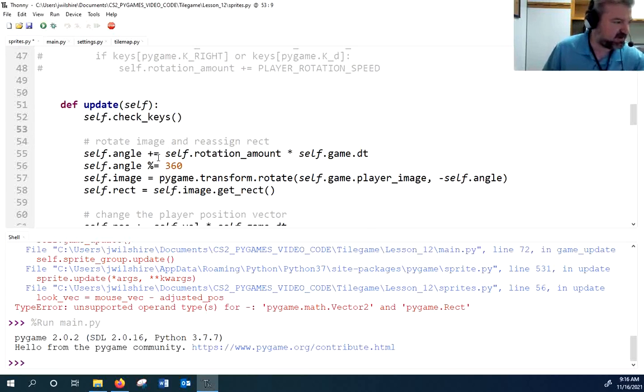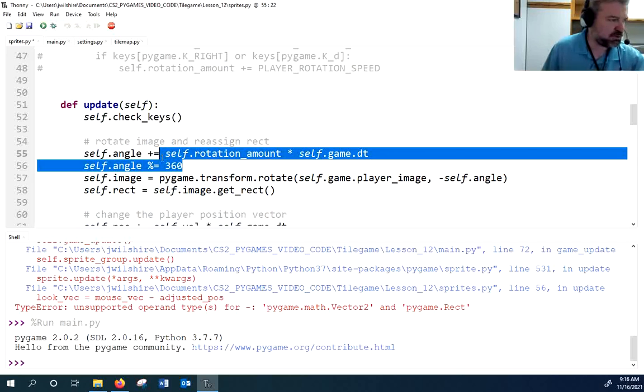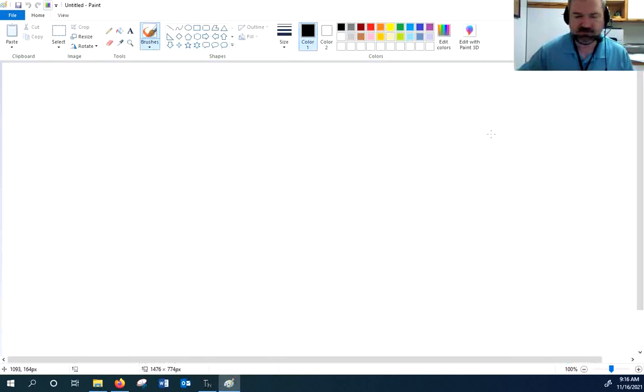We'll handle the mouse look, if you will, in the update method, because right now we have our angle set to a rotation amount, mod 360. But what we're going to do is instead just make our angle whatever the angle to our mouse is. So let me kind of draw a picture of that. There's one issue we're going to have to contend with, and so we'll explore that.